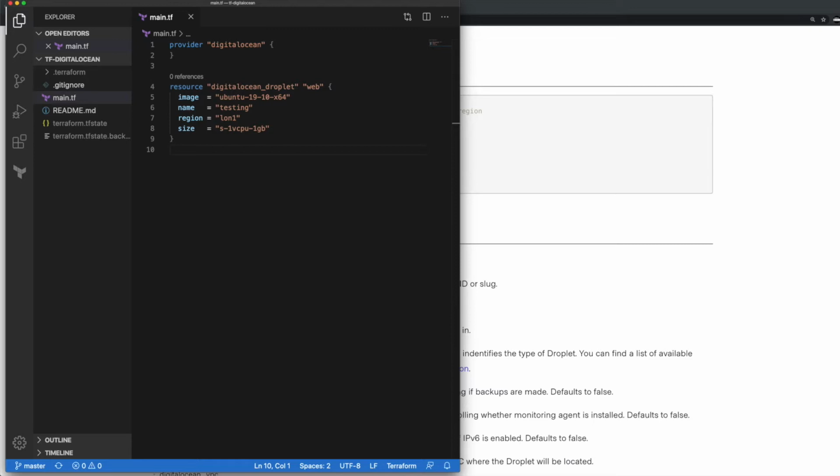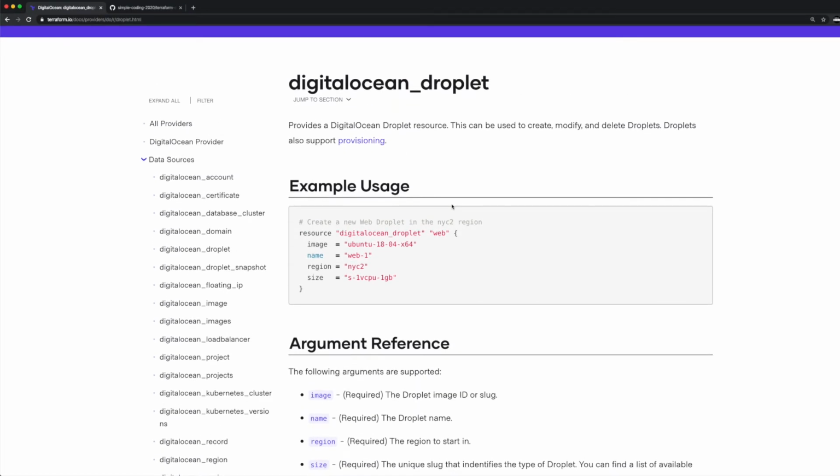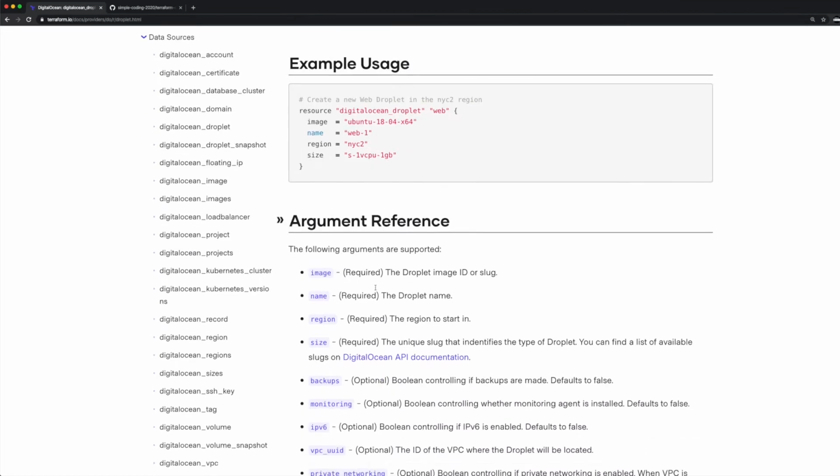Hello everyone. In our last video tutorial, we deleted our droplet in order to save costs. Now, in this video tutorial, we're going to recreate it, but we're going to add some extra parameters to make it better, to have something useful, let's say. So let's go to the DigitalOcean documentation, the DigitalOcean provider for Terraform, and let's see what we can do, right?